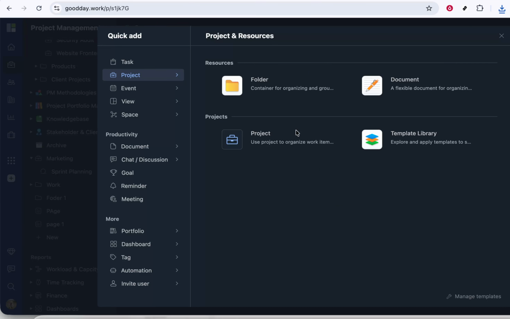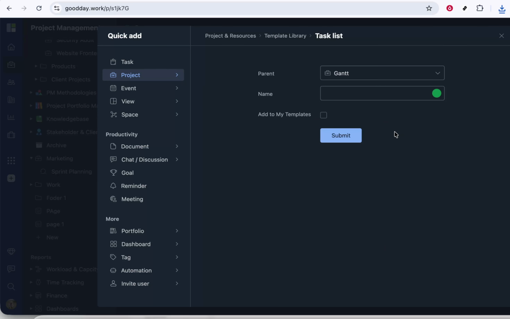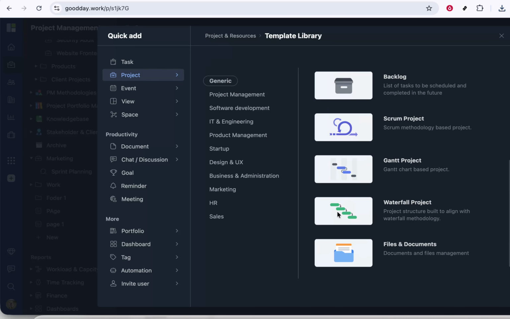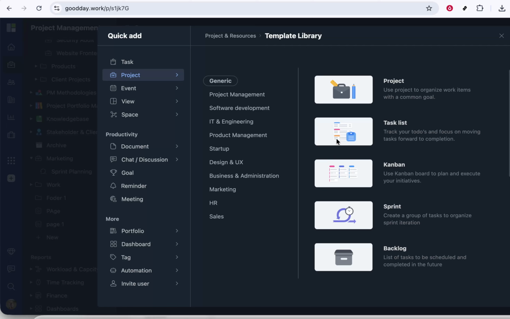Once you've selected project, you'll be taken to a screen where you can choose a template. Templates help you get started faster with pre-configured layouts. On this screen, look for and click on Template Library. This opens up the full collection of templates that Goodday provides, so you can pick the one that matches the way you want to work.